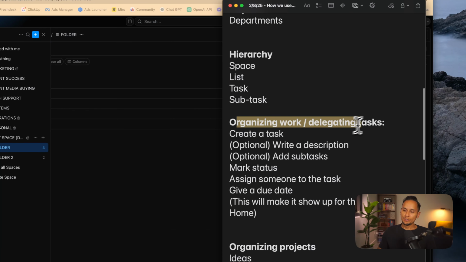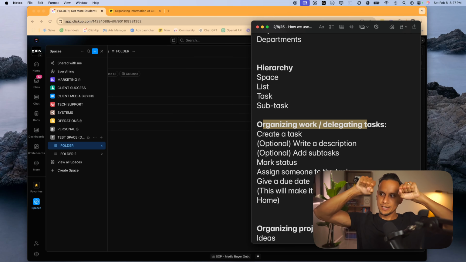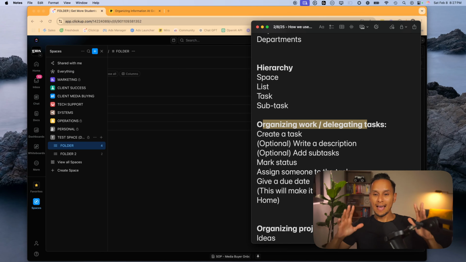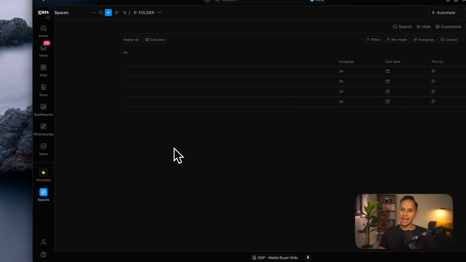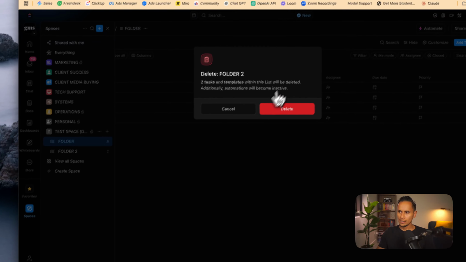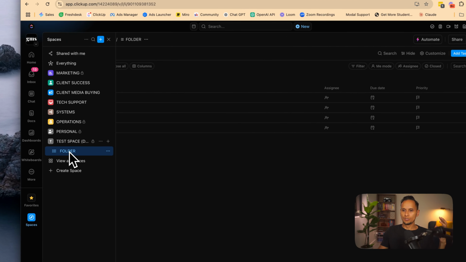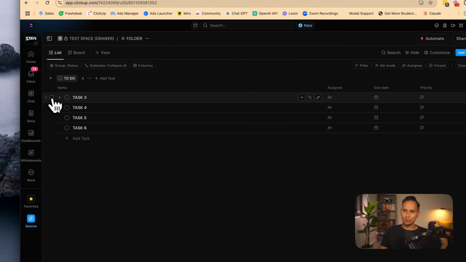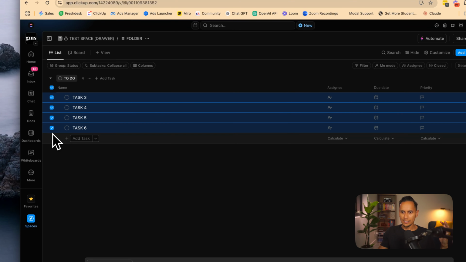Okay, so when it comes to organizing work, again, you have tasks and you have projects. I am going to be speaking about tasks specifically for now, and then we'll get into projects because it's a little bit more complicated. So when it comes to tasks, I am going to delete one folder here, and I am going to show you how we create tasks inside our company. So let me actually backtrack and delete everything.